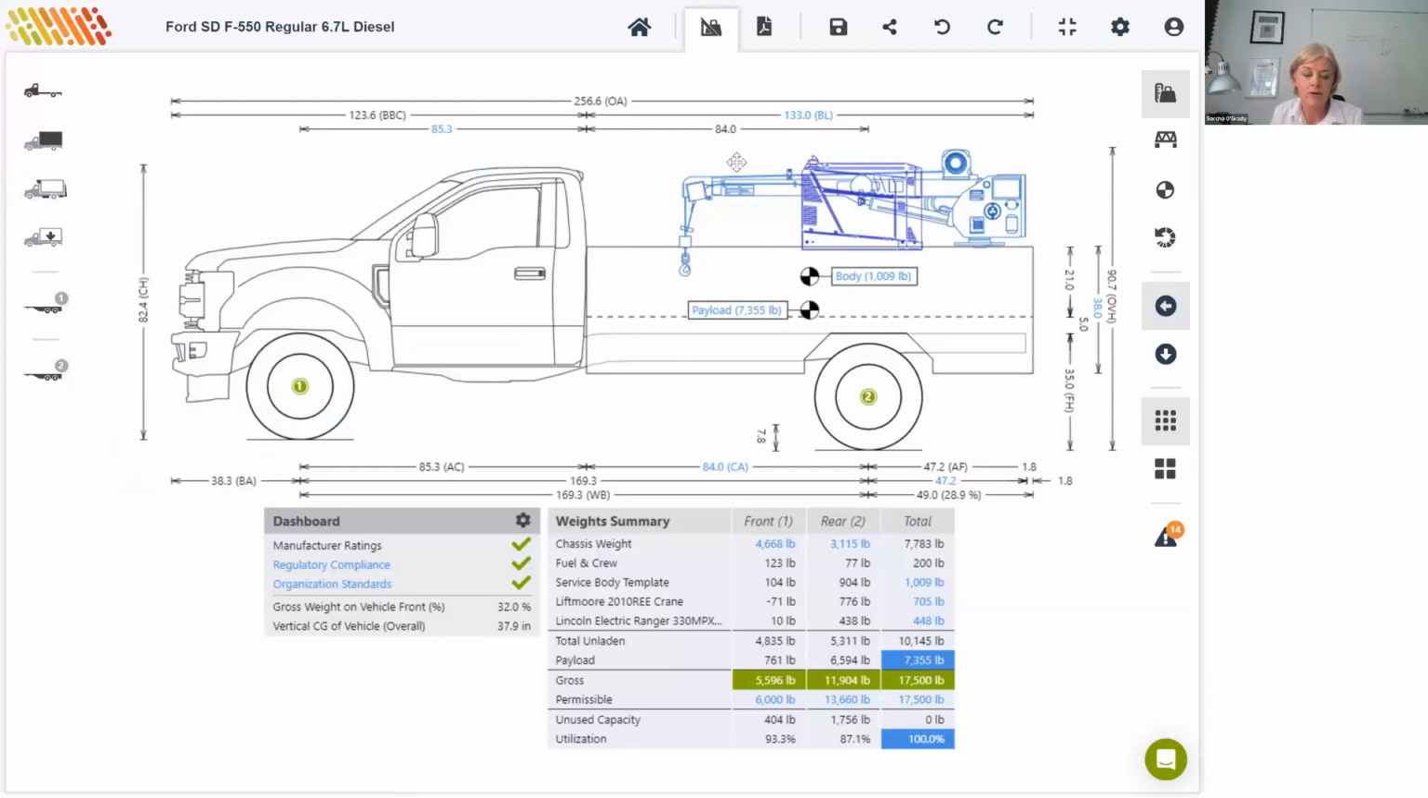So now that we have a proposal to agree with the customer, the vehicle GVWR is 17,500 and the payload capacity is 7,355 pounds. We're going to send this design to a draftsman to get a more realistic body drawing for our customer sign-off document. I can just quickly save this body, or save my entire calculation, in fact.